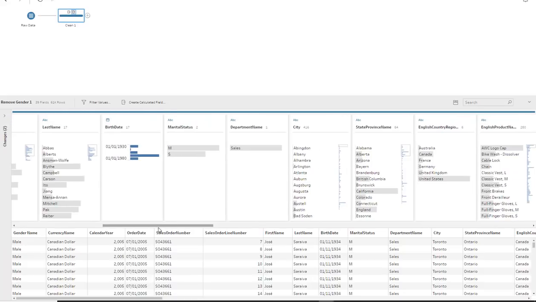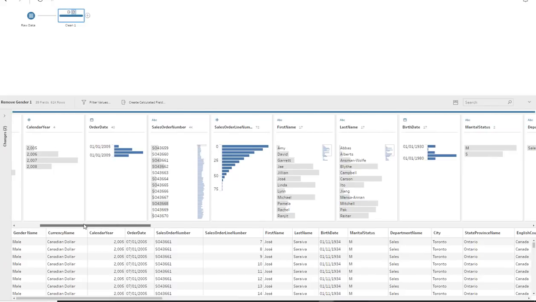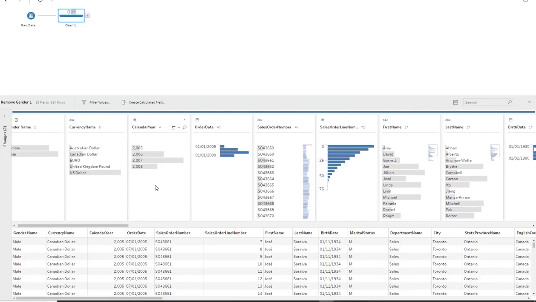The other thing I want to do is this year column, calendar year, because in the database it's a number. In this case, I want to change the data type to a string. So any Tableau workbooks that use this extract will have the data as a string.